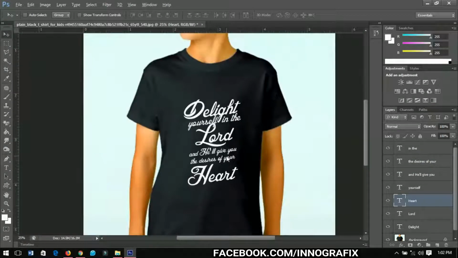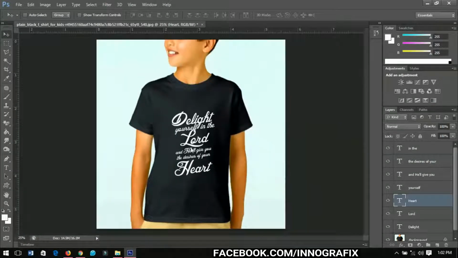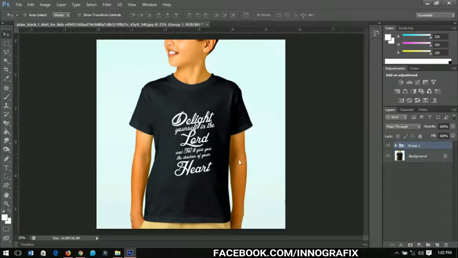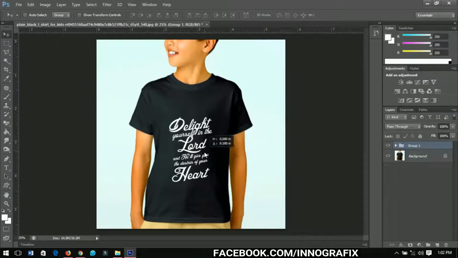Okay, so after going through a lot of these things, I have this thing over here, so I can just select all of this, and then I'll group them into one thing, so I can just position it very nicely in the middle like this.